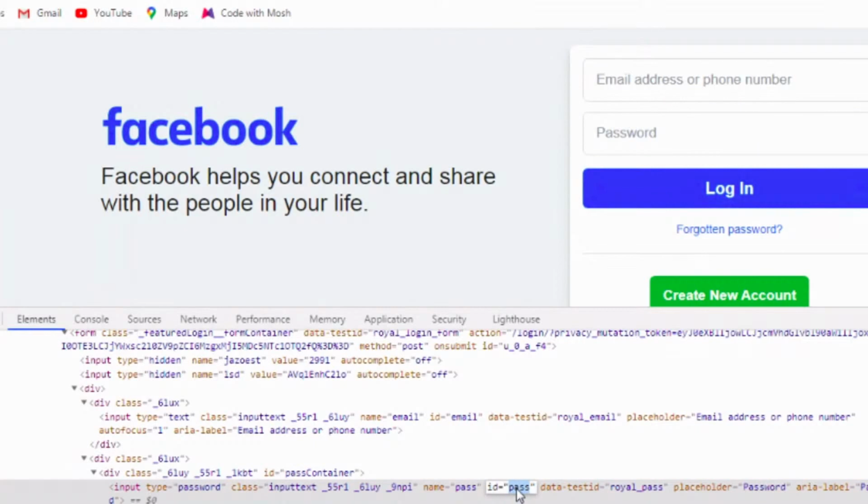Let me tell you one more thing. This is the login page of Facebook. The coding of this page is done by Facebook, obviously. During the coding, they have passed these things: ID, class, name. So we are leveraging these tags and attributes to locate elements.